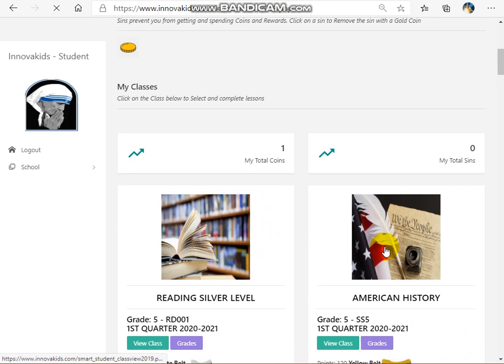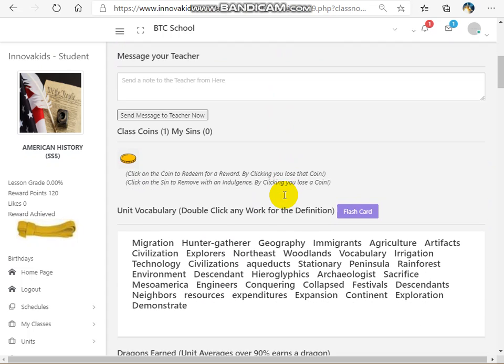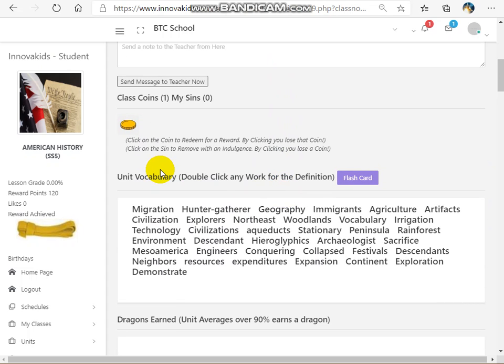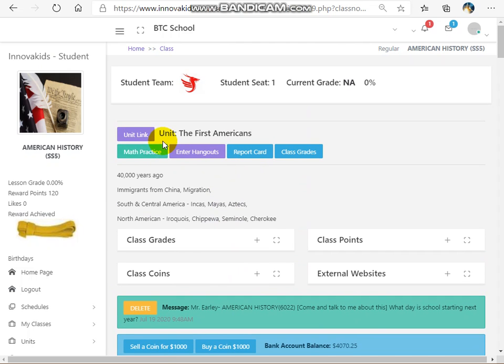So what we're going to do is, now that we've done that, we're going to go back into American history, and right below the class SINs you're going to see a vocabulary area. Now we're in a unit. The unit is the first American.